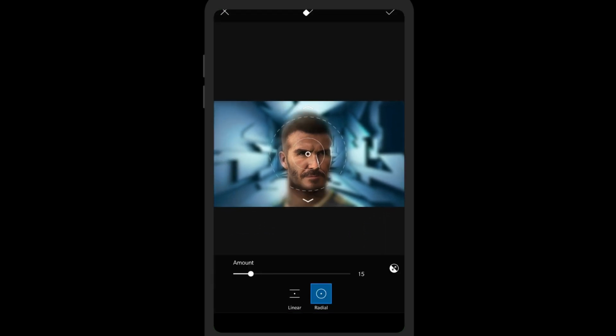Also you can do radial one. This one is something which I love a lot, especially if you are doing it on a portrait or something, it's very helpful there. So you can just select any portion like this, and there you go, the entire background is blurred.